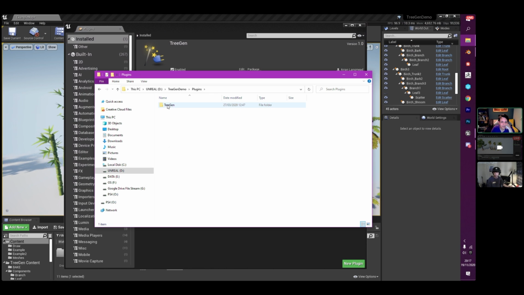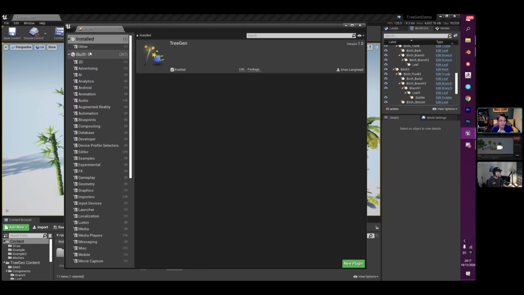And so I can go into there, and then you get your TreeGen folder. Then inside your plugins, you just need to enable it. And you might need to restart it. You shouldn't have to in theory, but you might need to restart it.